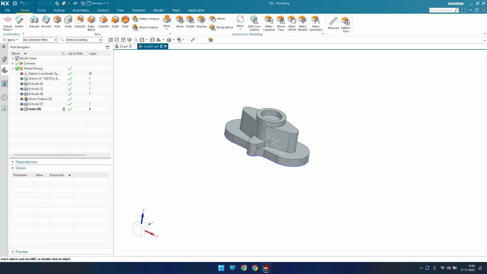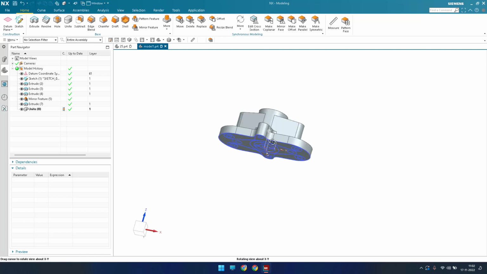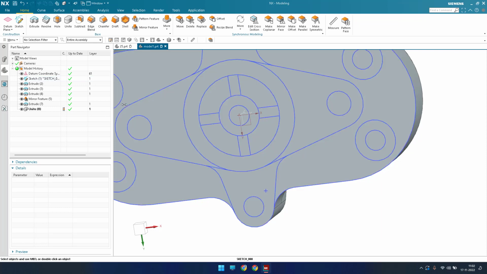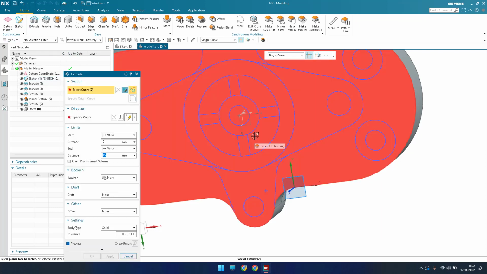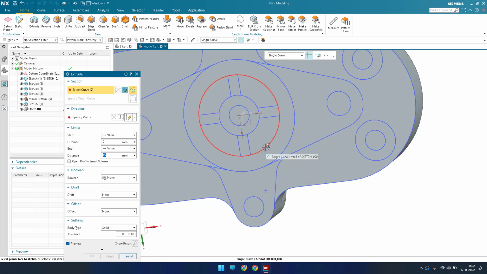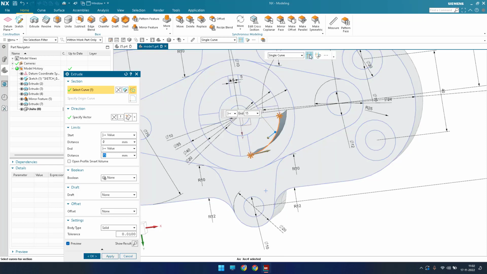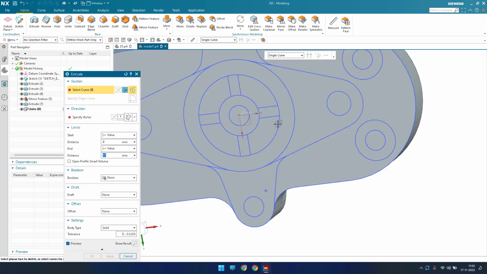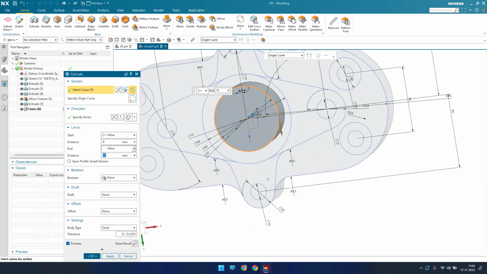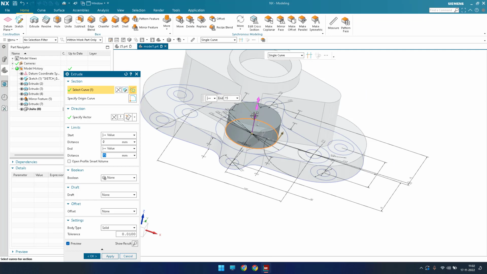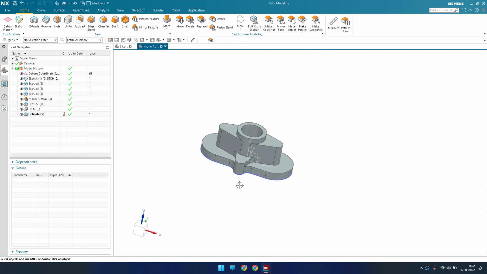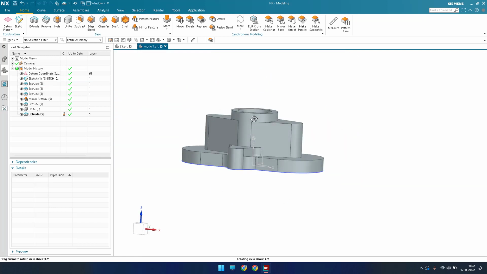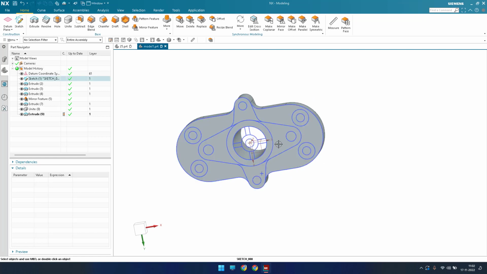So what I will do is I will just select the center hole first. This is my center hole. Go to extrude and select this curve. Since this is an entire circle, we can do it that way. So we have to subtract this from the body and click OK. So you can see here in the center we have a hole. Okay, so now we have all the holes that need to be selected.